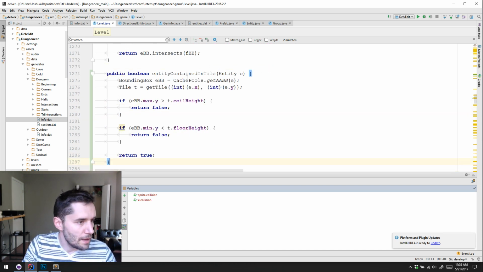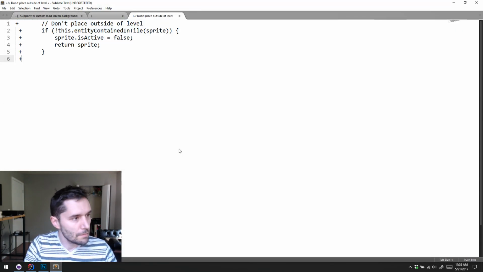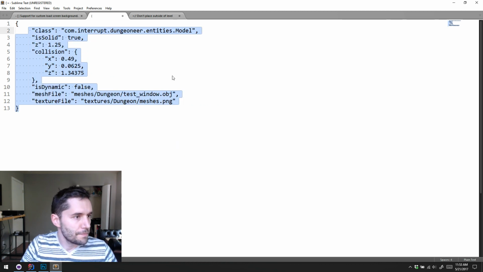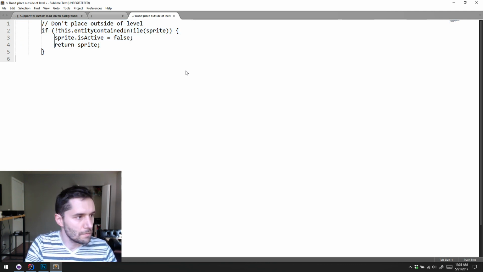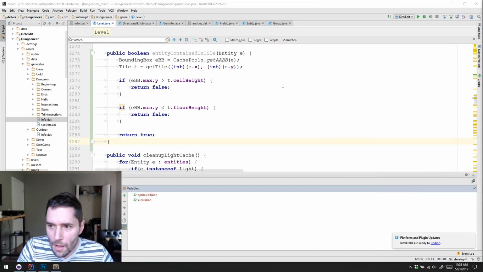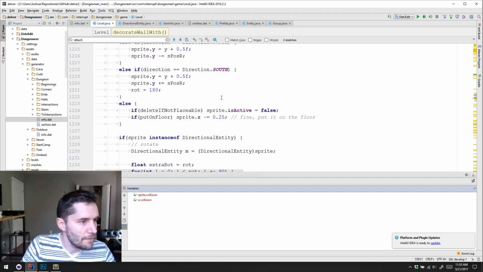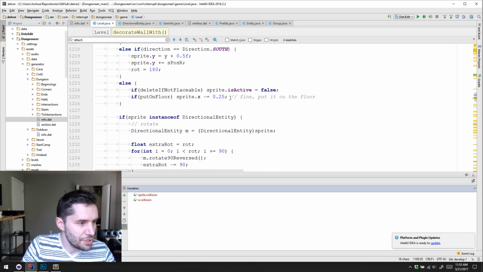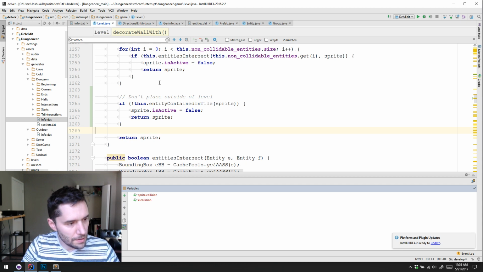I'm adding this entity contained in tile. Then I use it up here. There we go. Copy, and this needs to go on line 1263. Yeah, so this is the decorate wall width, and we're just doing some checks to make sure we're not overlapping, and we also don't want to place it outside the level, so don't do that.